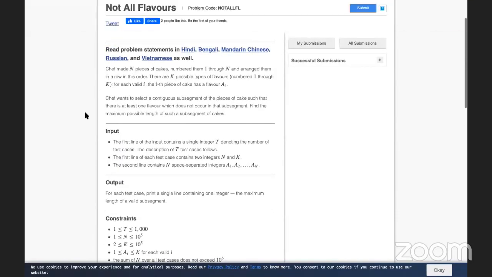Okay, it's sharing. So in Not All Flavors, chef made n pieces of cake numbered from 1 to n and arranged them in a row in this order. There are k possible types of flavors numbered 1 through k. For each valid i, the ith piece of cake has flavor A_i. Chef wants to select a contiguous segment of the pieces of cake such that there is at least one flavor which does not occur in the segment. So there are at most k minus 1 flavors. So find the maximum possible length of such a subsegment of cakes.